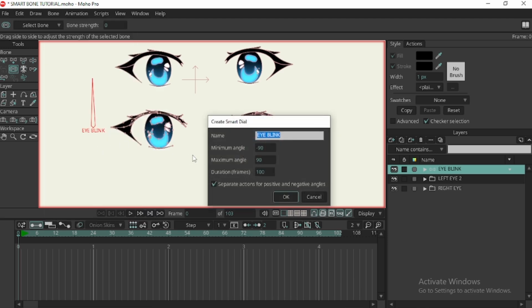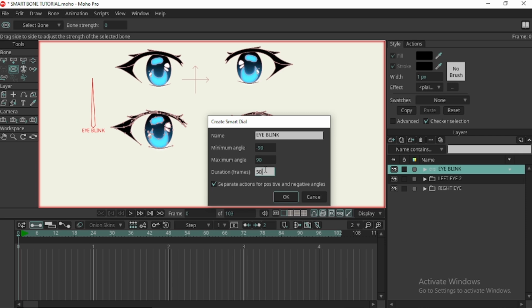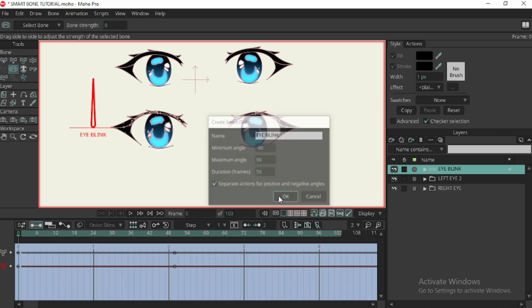From your screen, you'll see the name of the bone layer which you have created. You'll see minimum angle, maximum angle, from -90° to 90°, and duration frame. This duration frame is how long you want the actions to be exposed when you are creating it. Let's reduce it to 50 frames. 50 frames. Click on OK.